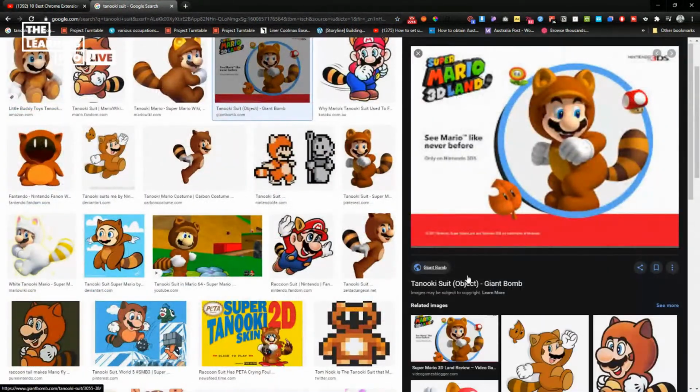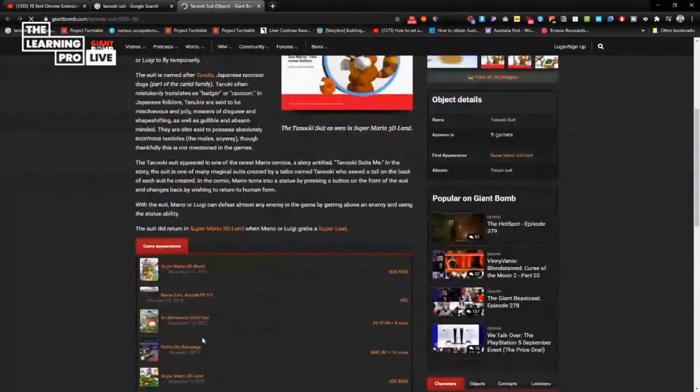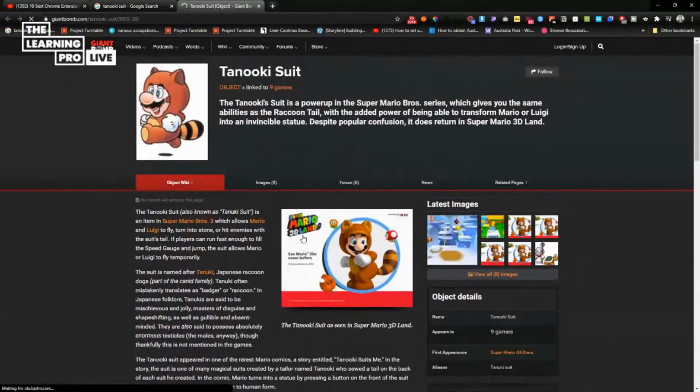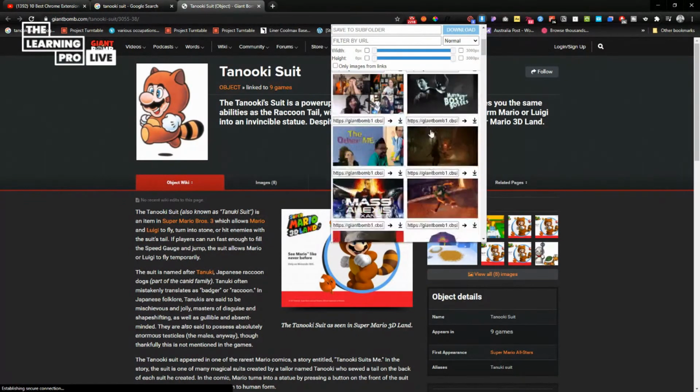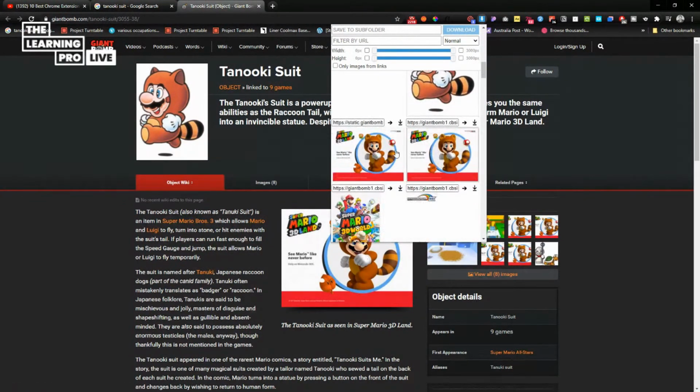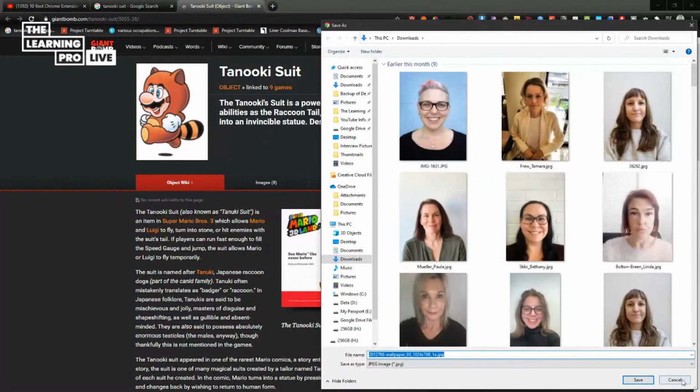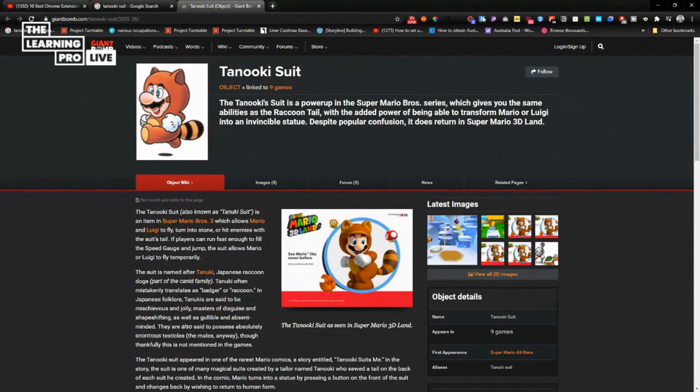Let's see what's on this website. Okay, all right, well, it's pretty useless. Let's say this image I was interested in. I can go to Image Downloader, and then all I need to do is click on Tanuki suit, and it'll download it. So, a nice little cheeky plugin that allows you to download images really quickly.